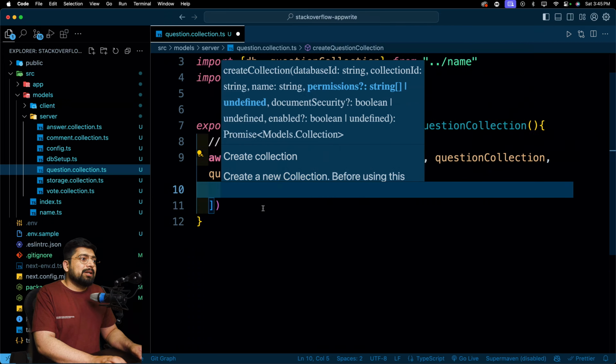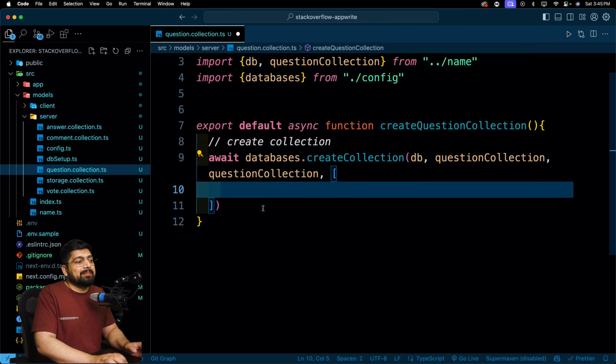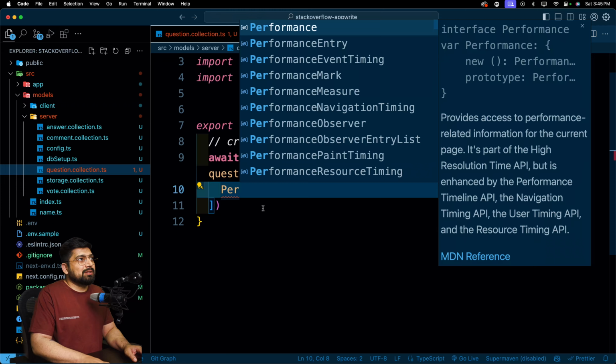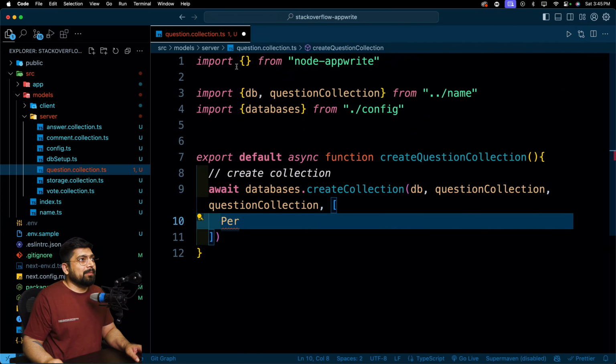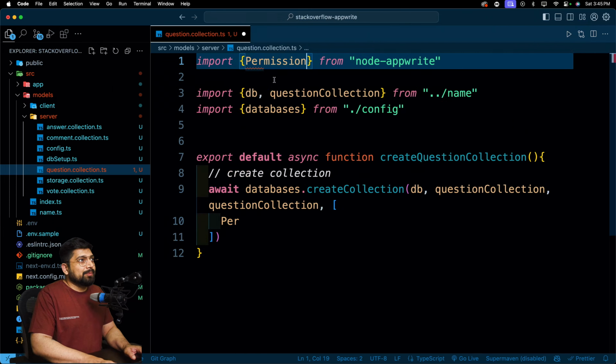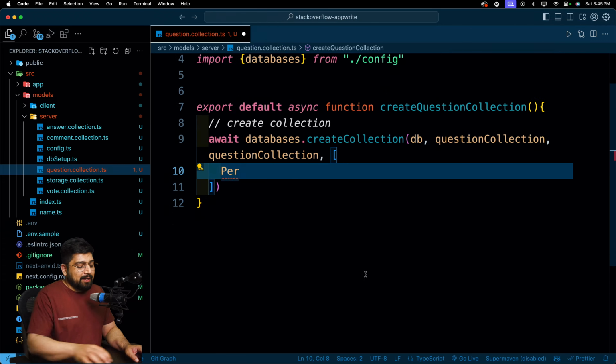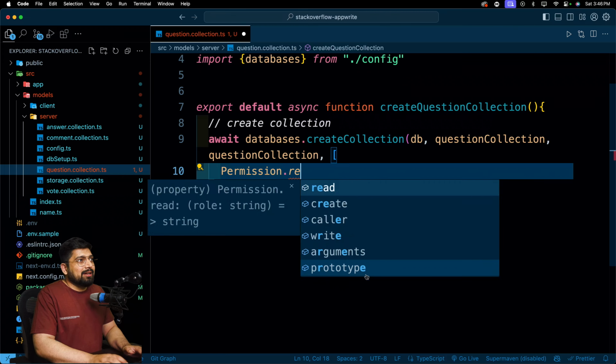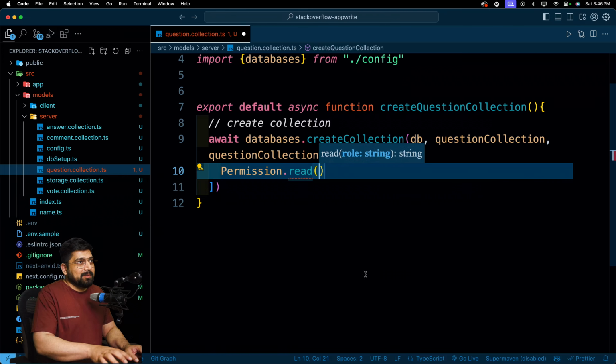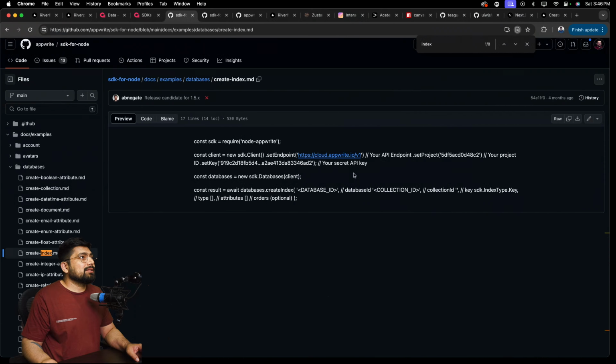Now permission depends on what you want with the questions. I want anybody to be able to read the questions, but only the logged in users are allowed to create, update, or delete. So how to do that? First of all, this permission actually comes up from Node Appwrite. Once I have this permission, I can go ahead and say permission. And I want the read information to be by any. So in this, you can just provide a string of any. I'll walk you through where it is and how it looks.